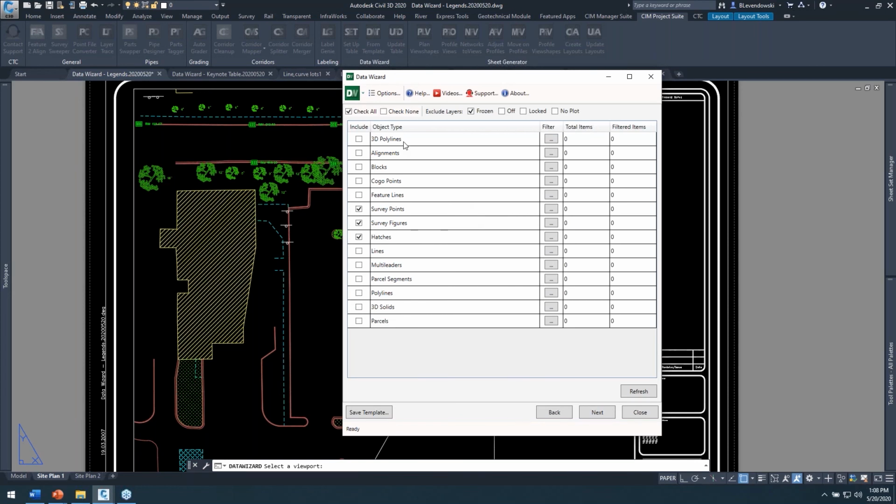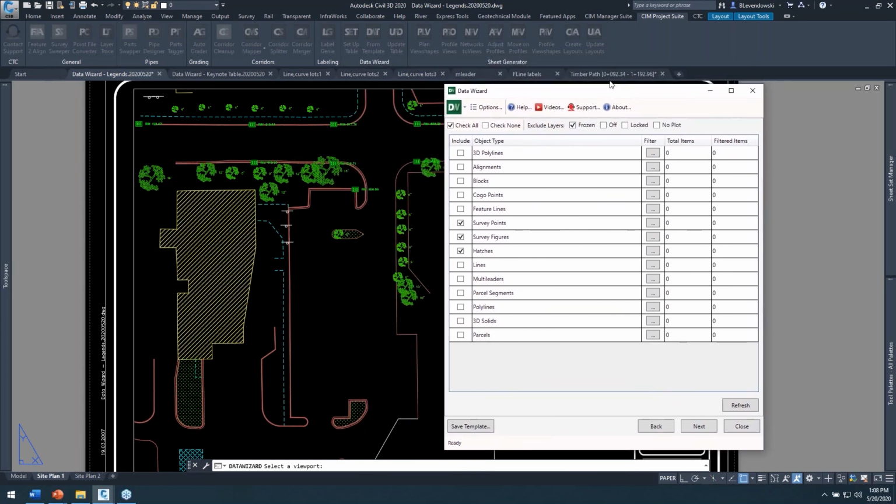It's going to look for whatever objects I choose. Now, this is an existing conditions sheet. In it, I have survey points, figures, and hatches. I click refresh, and it tells me how many objects were found in there and how many actually passed the filter.